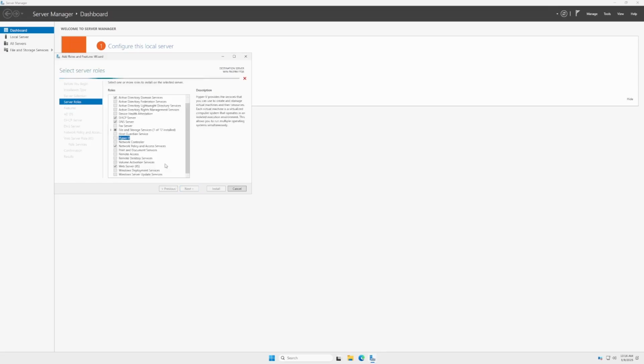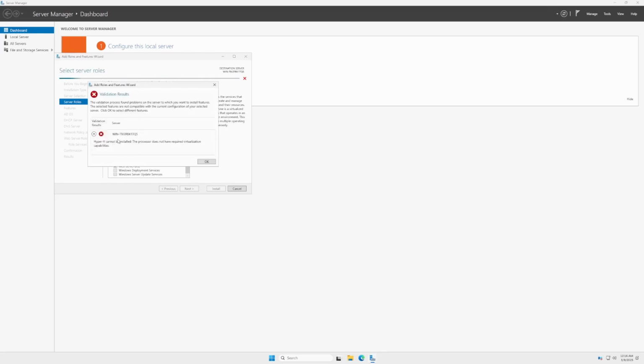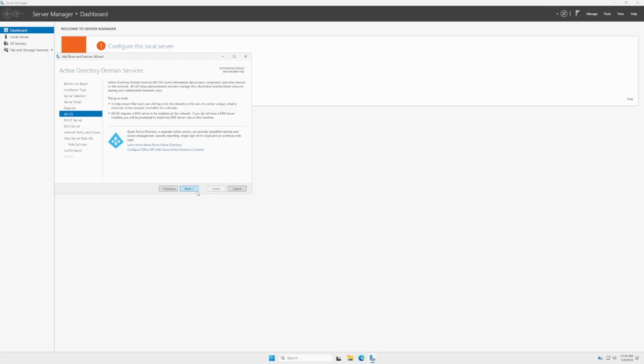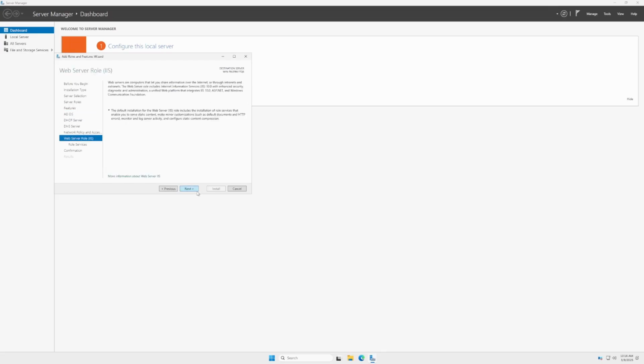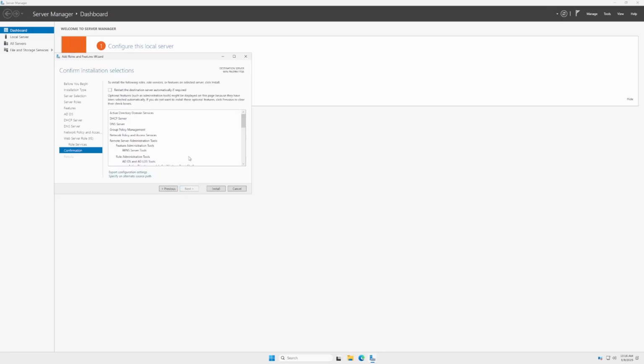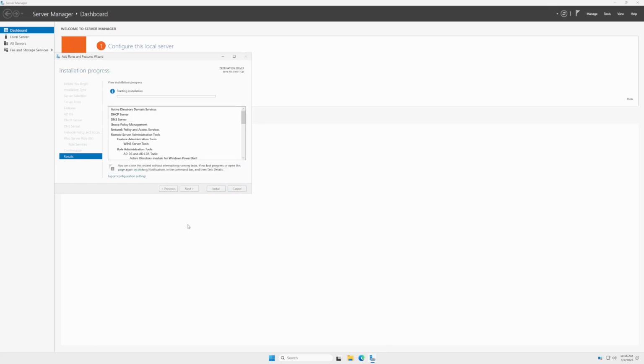Even Hyper-V, if you're going to do virtualization, which is like ESXi, if your processor supports virtualization capabilities, which it should. Mine does not right now because I'm currently in a virtual machine. So we'll skip through web server. If you need FTP, file transfer protocol, enable that. So just make sure everything looks good. Restart the server if it needs to be, and then the install begins. I'll be back once the installation's finished.